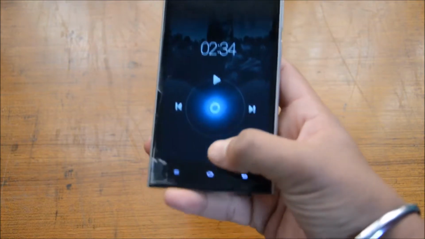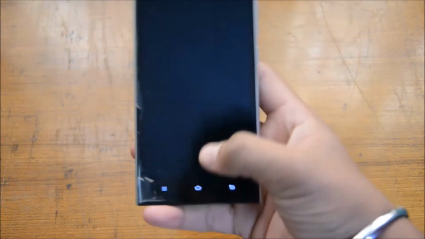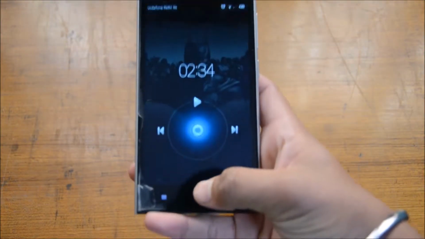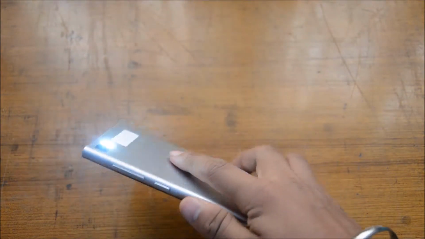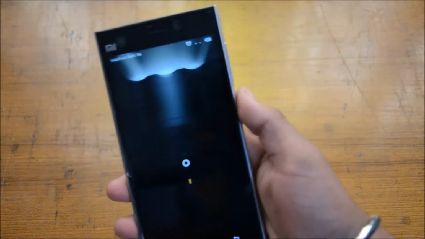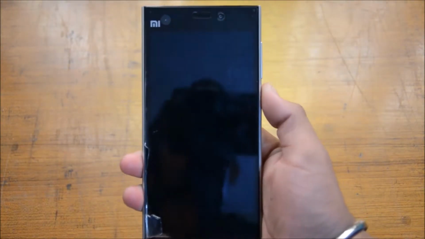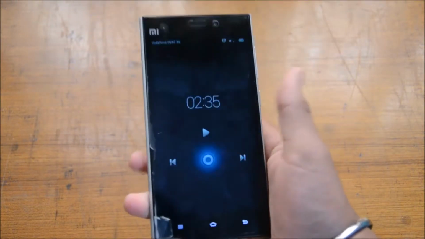Then there's another thing: on the lock screen, if we hold the home button for a while like this, it would turn on the flashlight. As you can see, the flashlight's on. To turn off the flashlight, we just have to click on the lock button another time.